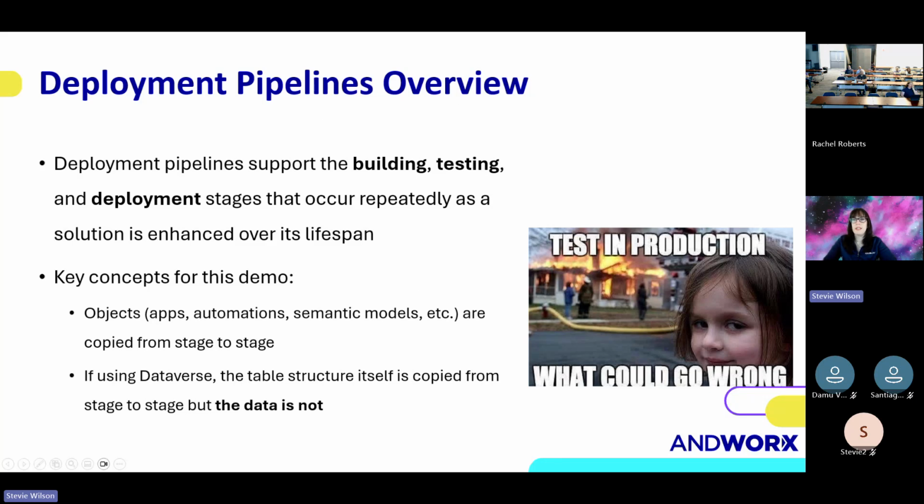Deployment pipelines, in a general sense, are a method for managing the process of building, then testing, and then releasing either your Power BI content or your Power Platform content. It's a cyclical process where you have a life cycle of all of these solutions that you're building. You roll them out, people want enhancements, you need to do some bug testing, etc. The standard stages of this would be development, test, and production.